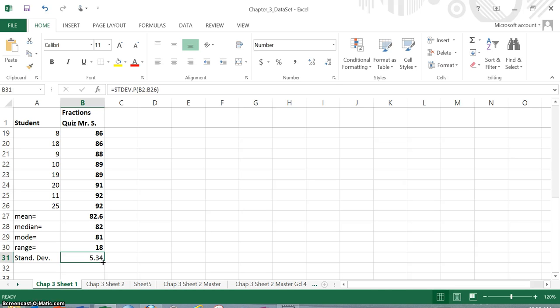And you'll notice the standard deviation for this set of data is 5.34. On a 100-point scale, which is what the quiz is based on, a standard deviation of 5.34 is rather small, and it tells us that the mean, 82.6, is a good representation of central tendency for this small population. So, on average, this population had a mean score of 82.6 on the fractions quiz from Mr. STDEV.P, which is pretty good.